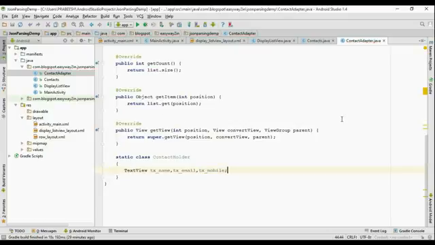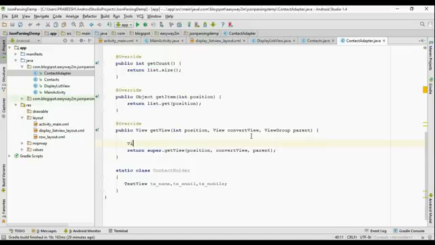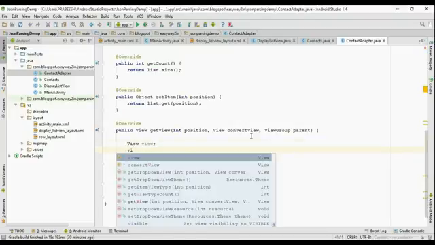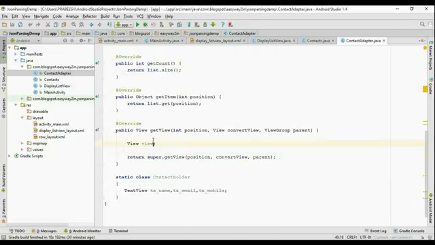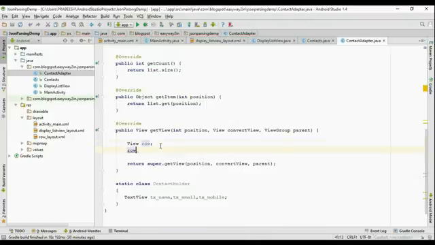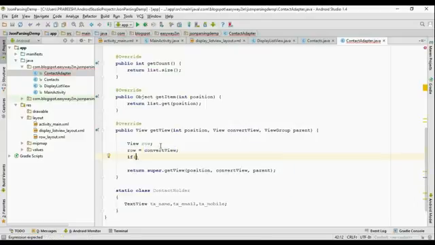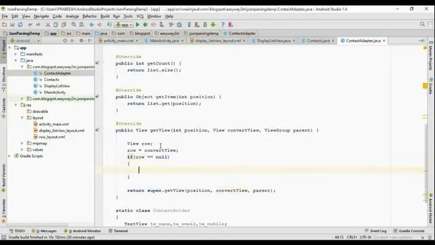Okay, now from the getView method, first create a variable for view. So first we have to check whether the row is existing or not. If the row is not existing, we have to create that row and set the resources. So for convenience, change this view into row and initialize this variable, row equal to convertView. Now make the test if convertView, or simply row, equal to null. In that case, we have to recreate that row.